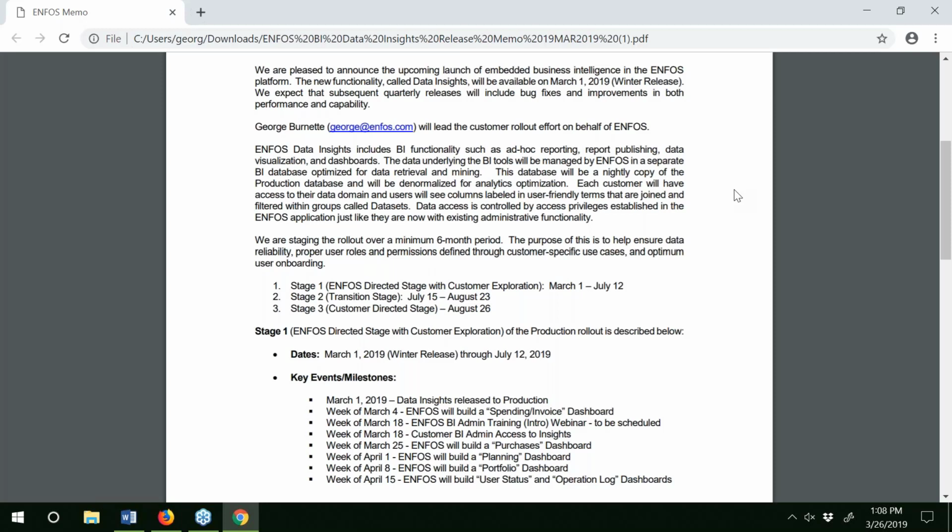To start, I'm going to review the BI memo that Roger sent out a few weeks ago. This is version 2, so the dates have been updated slightly. And once we do that, we'll jump into the permissions in the ENFOS test system.